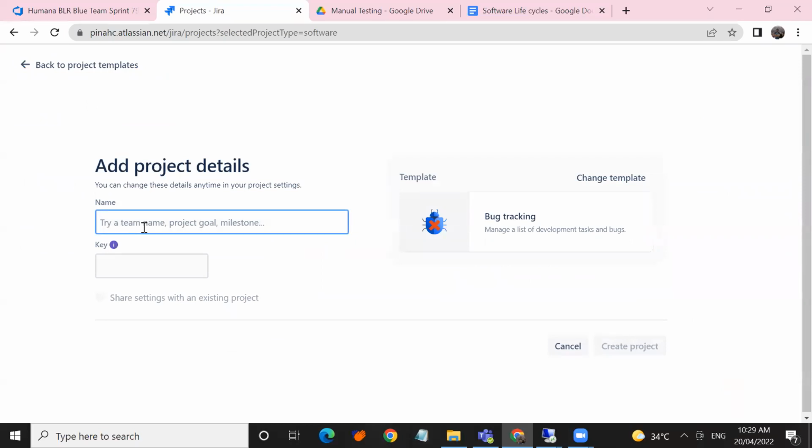Amazon project in the tool. Okay, so my project name is Amazon and the keyword is AM. Then create project.